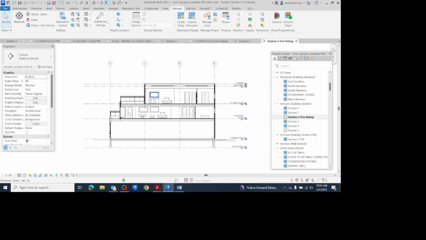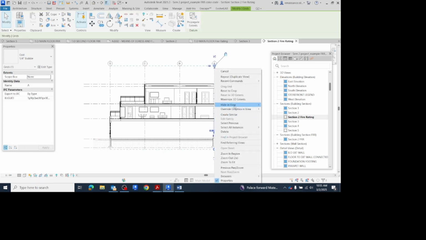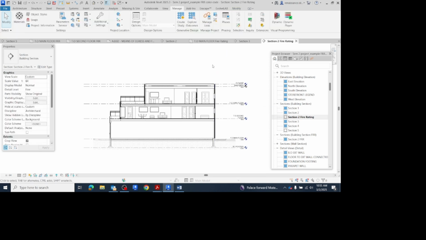Okay, and then you can clean up this one if you want to clean that, hide that, similarly like we did before. Okay, there you go.